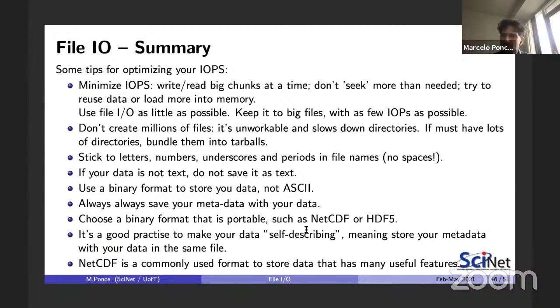NetCDF is quite easy to use, especially in R. In other languages, it's a little bit more convoluted, but in R, you have the luxury of being able to use it almost very simply, I would say.